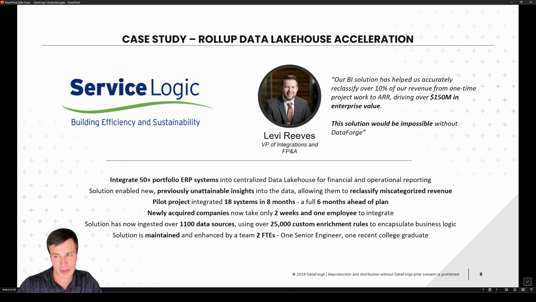They're able to continue to expand and not have their data platform be a burden on their ability to strategically acquire new companies and to meet their goals for growth as they continue to roll up different HVAC companies as part of their solution. This has been a great success story.